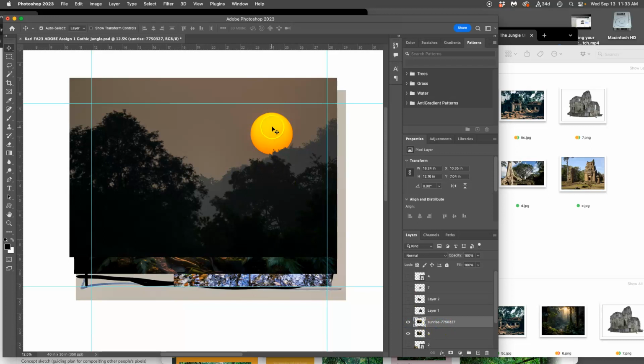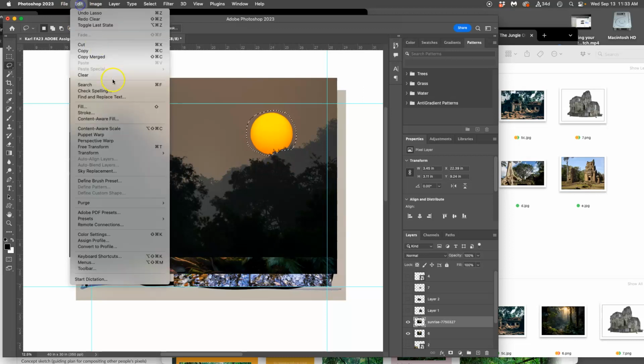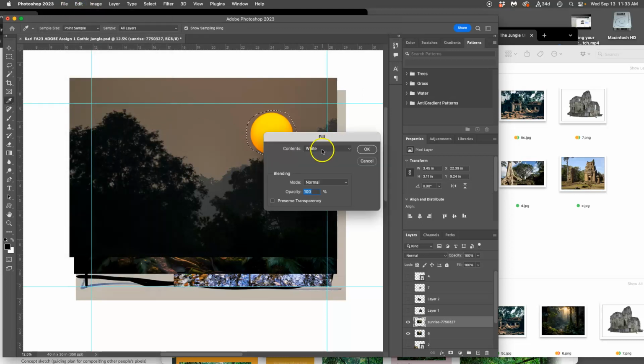Yeah, I'll show you a few different ways I can get rid of the sun. Now that I've rasterized it, if I use the lasso tool, instead of just deleting it, which would leave a big hole, right? What I can do is say edit, fill, just like I would fill it with white.